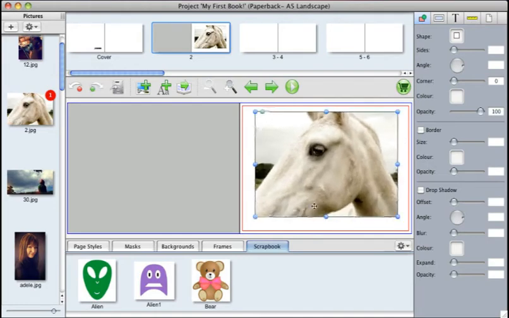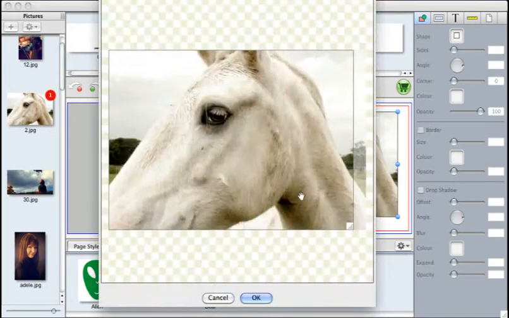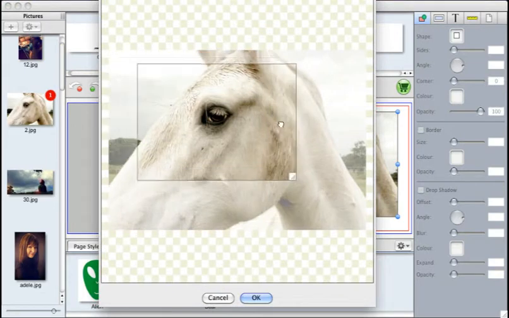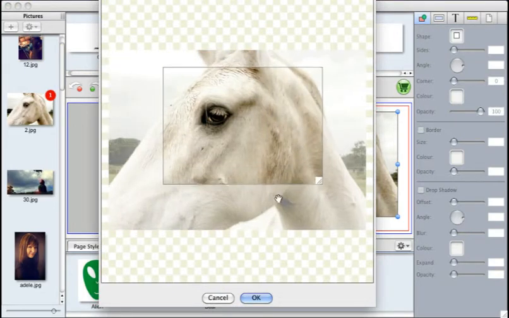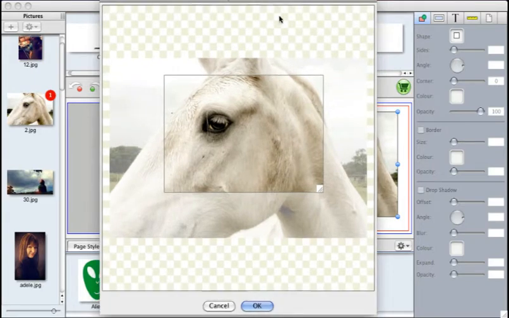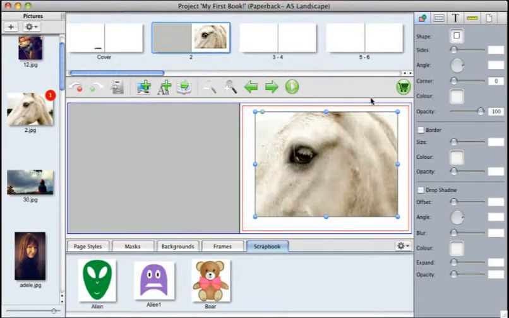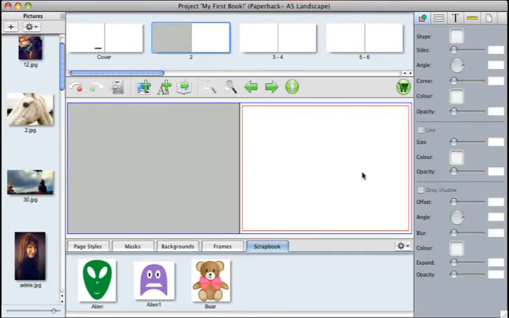In addition to this, if you double click on the image, you can crop the image to a specific part of your photograph or illustration or drawing, and then click OK, and that cropping has been applied. If you want to get rid of a photograph, you just click and press delete.